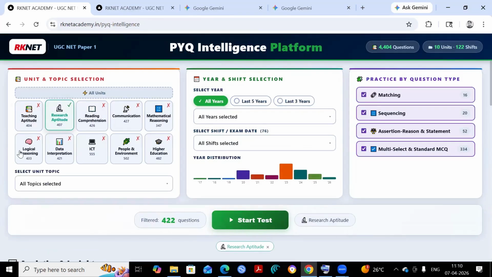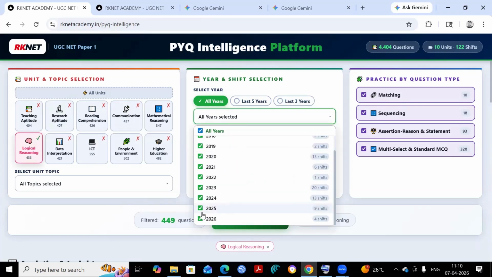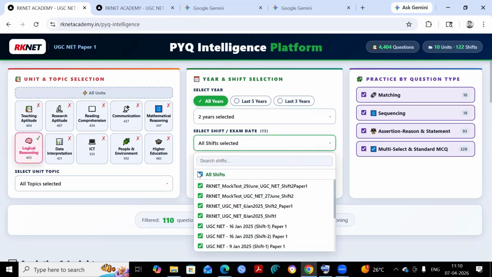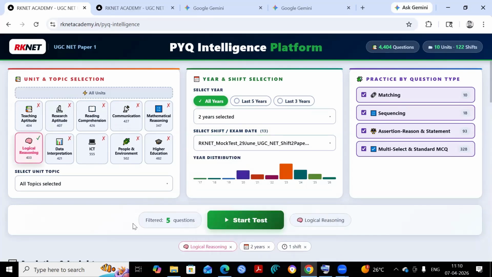Suppose that I want to practice a logical reasoning topic, and I want to practice that only for the 2025 exam, that is, 2025 and the January 2026 exam. So you can select all the questions on logical reasoning for 2025. You can select a particular shift. If you select only one shift, then most probably only 5 questions will appear, because per exam, out of 50, you have 5 questions for each unit. That is how it is distributed. So this way you can filter it down.